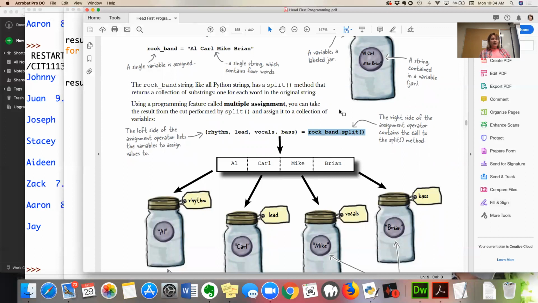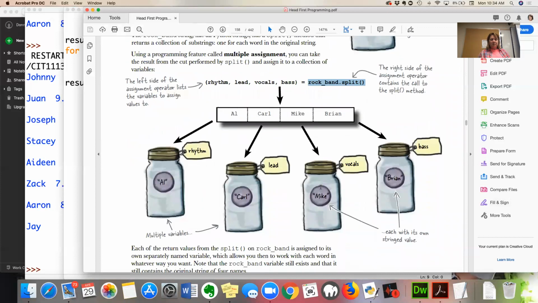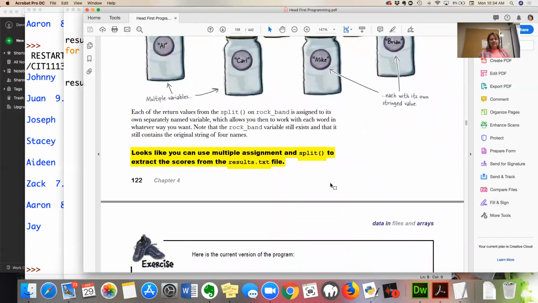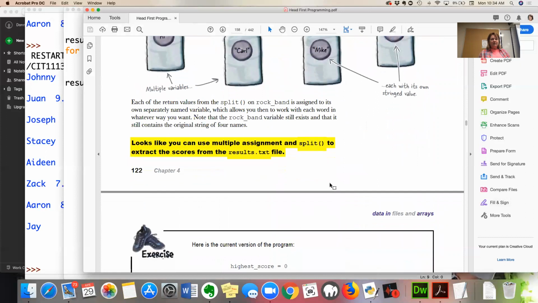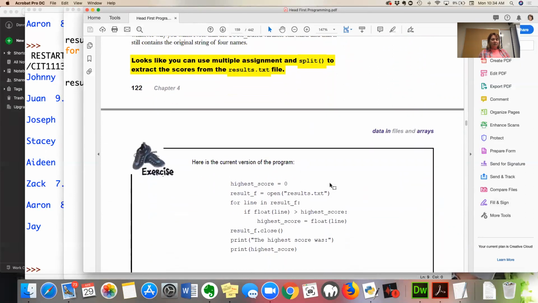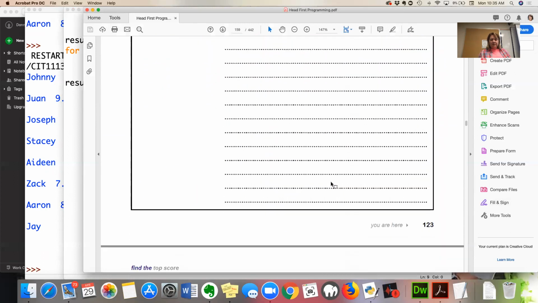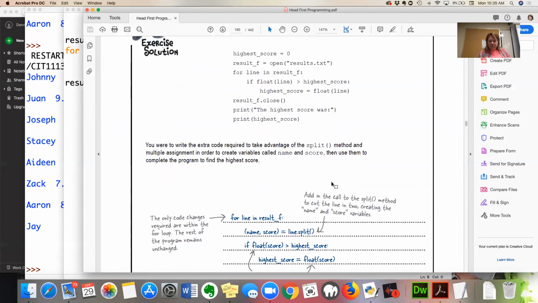So it's going to take Rock Band, and that function or method, they call it, is actually going to split every place there's a space there and dump it into this one as a multiple assignment. Looks like you can use multiple assignment and split to extract the scores from results. So here's how we would do that. This is the current version. It's already done for you.